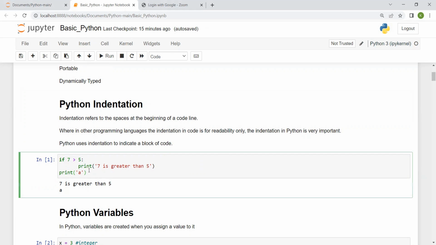For example, let's say we have used an if else statement. What is an if else statement? An if else statement says that if the following condition is true, then do this, otherwise this. So let's say here I have used the condition if 7 greater than 5 and then a colon. This colon will denote that this entire statement comes under this condition, that if 7 is greater than 5, only then it will be printed. Otherwise, this print will not be printed because it is not an else statement, it is only an if statement.